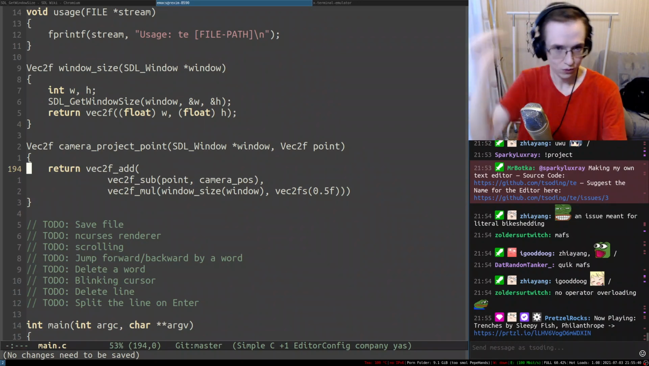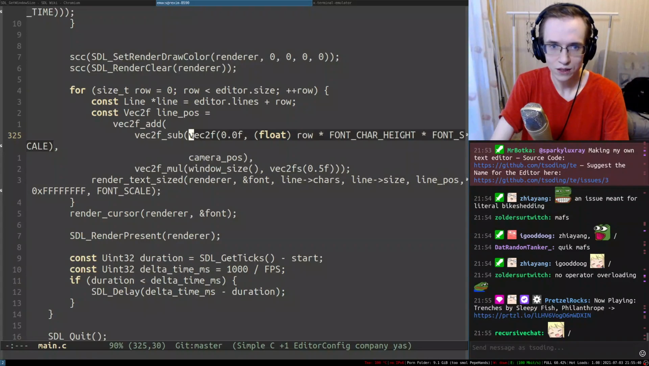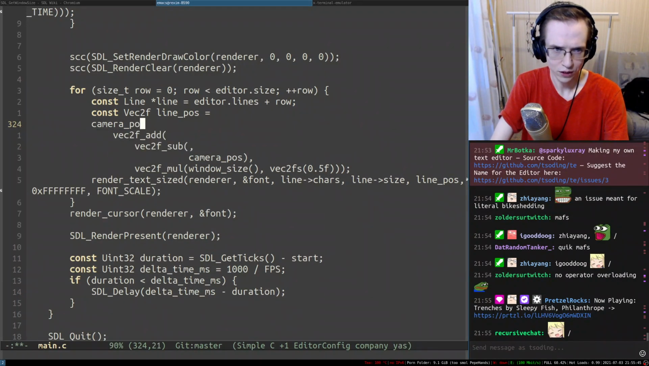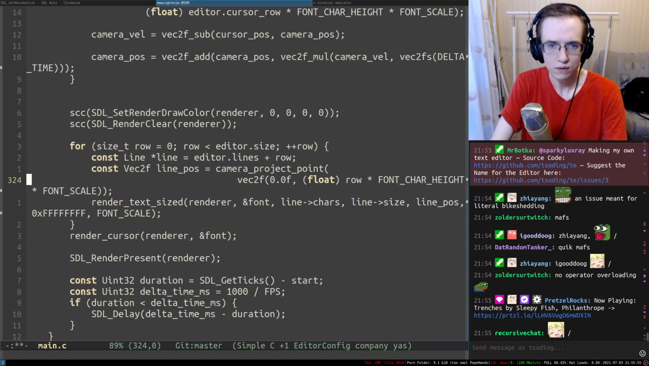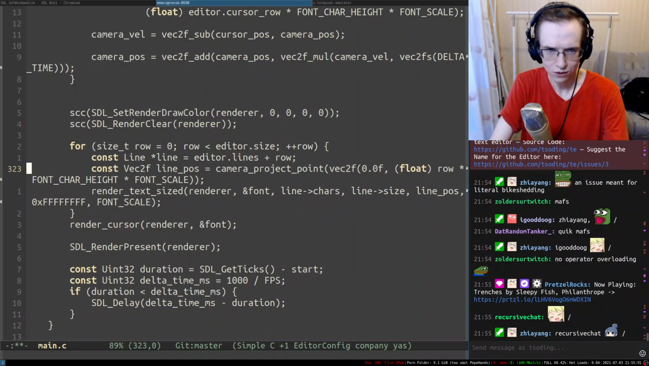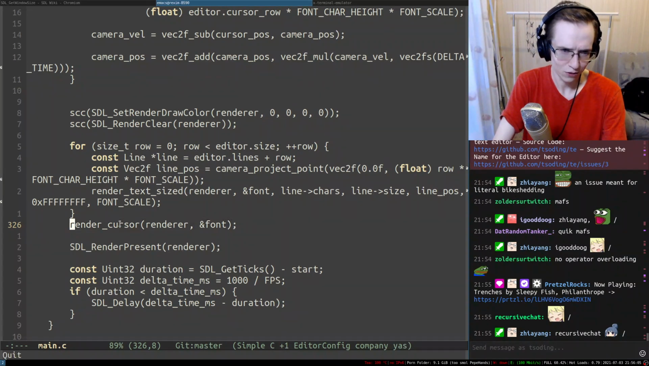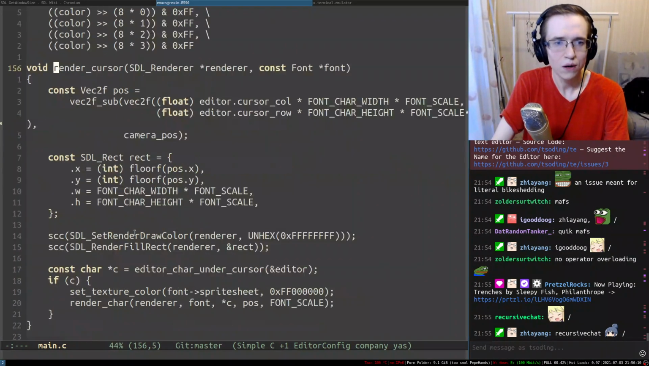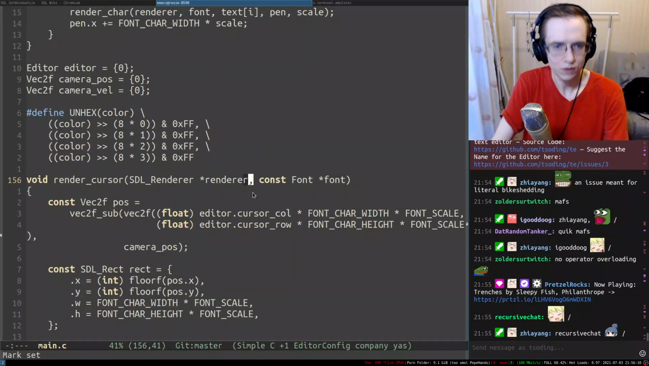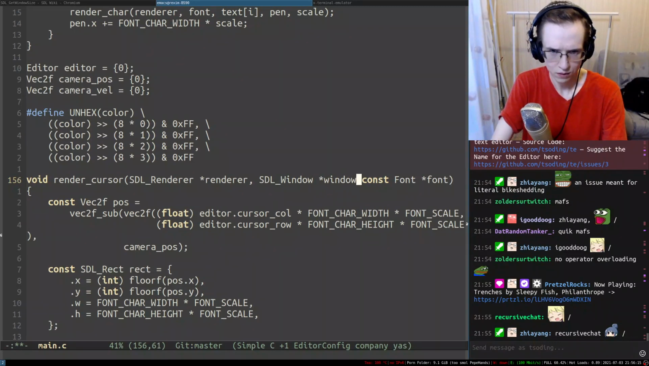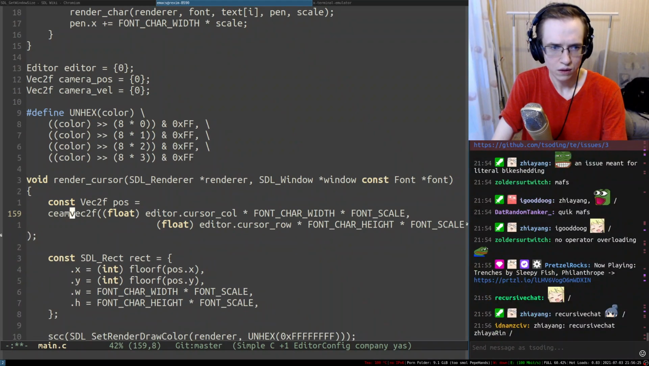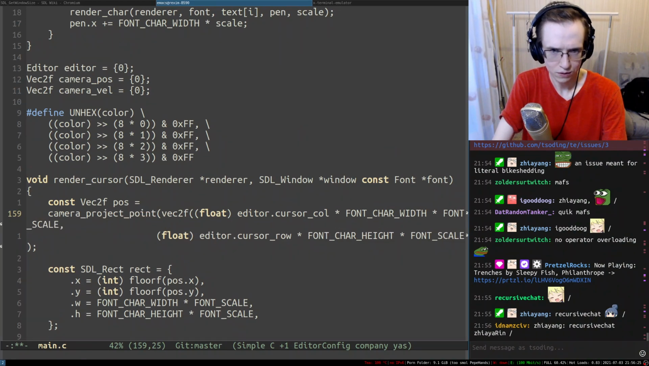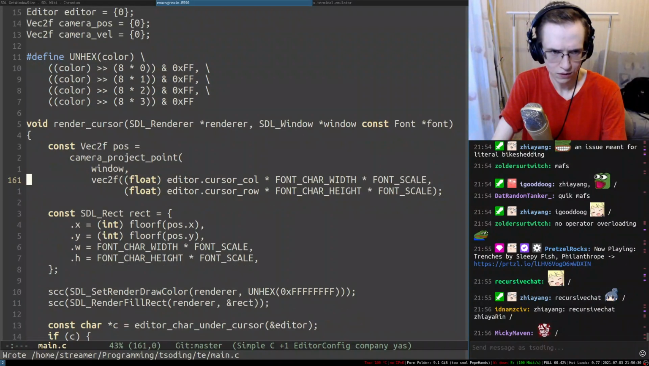All right, so let's give it a try. The only thing I need in here is camera project point, and I'm projecting this kind of stuff, and I can remove this. There we go. It's a little bit weird, but I guess it's okay. So camera project this thing, and then we're rendering the cursor. To be fair, extracting the cursor rendering into a separate thing creates a lot of issues in here. I will need to definitely pass the window in here. Here's the position, and I want to do camera project point window on it.